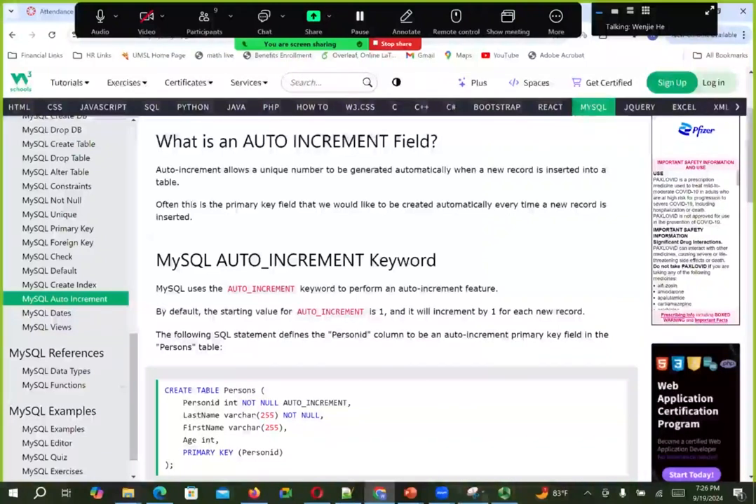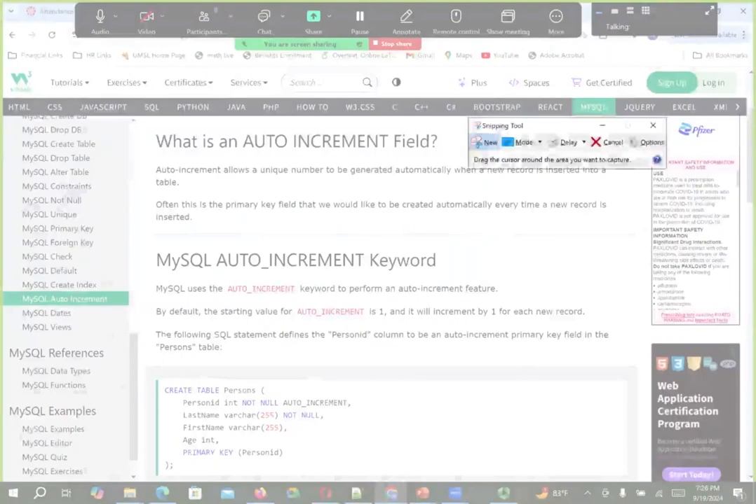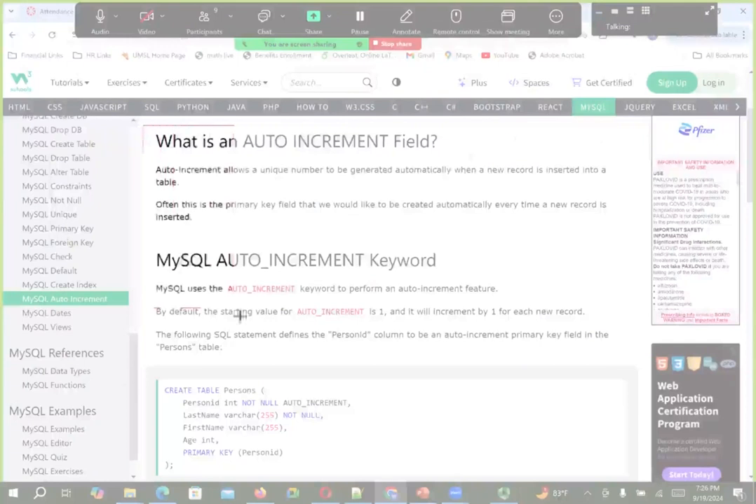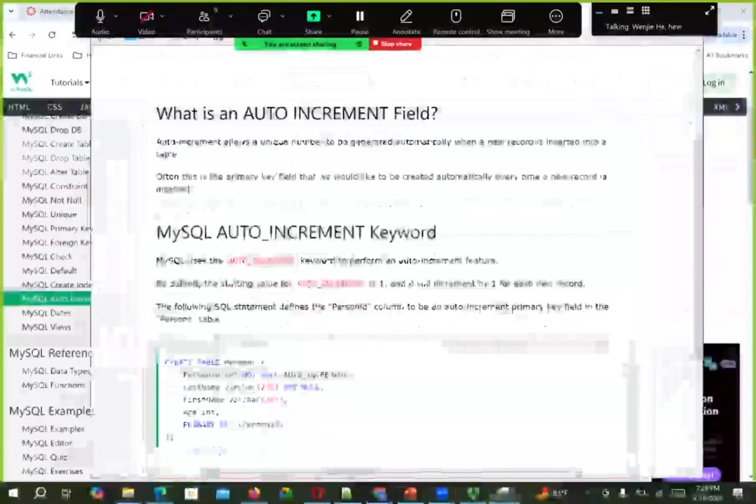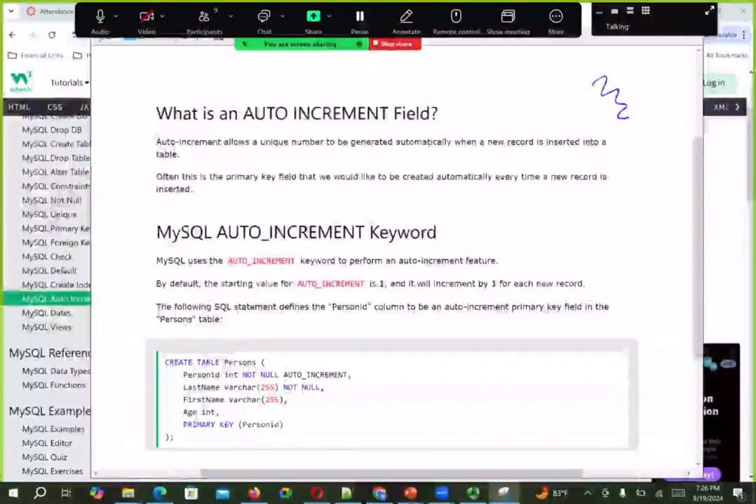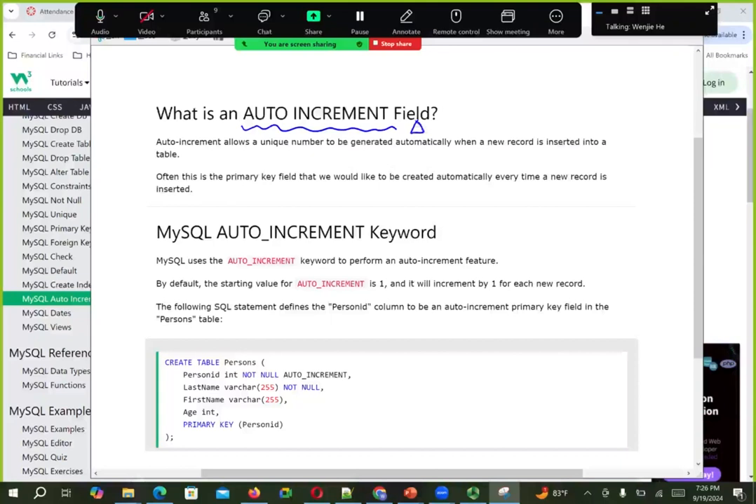Let me explain this useful, interesting feature. Let me take this part and explain why it is useful. First, what is this auto increment key? Let me explain a little bit. An auto increment field is a special field. You know what a field is, right? A column in a table, one field.